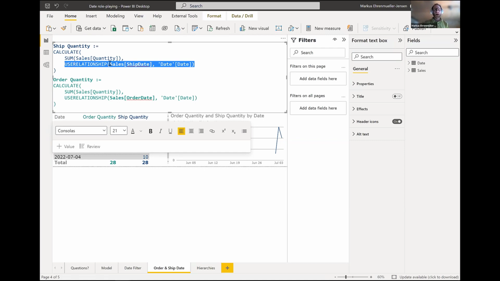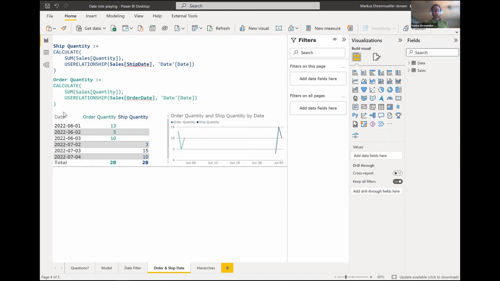And as we already have seen on the slides, the use relationship allows me to say, please sum the quantity up, but use the inactive relationship between the date table and the sales ship date. And with that, I can have a list of my different dates and see that the ship quantity is only showing up in July because the ship date was in July, right?